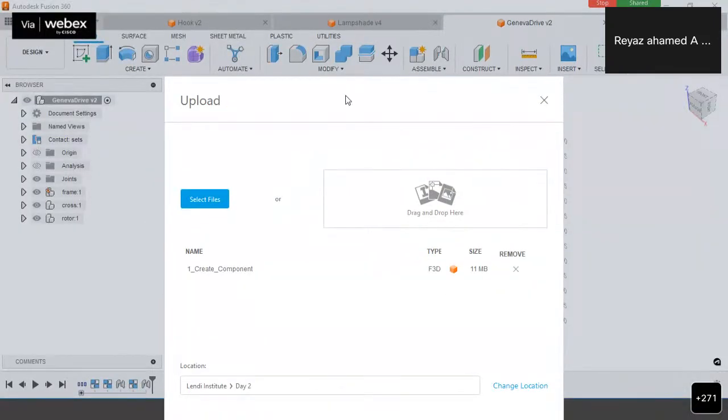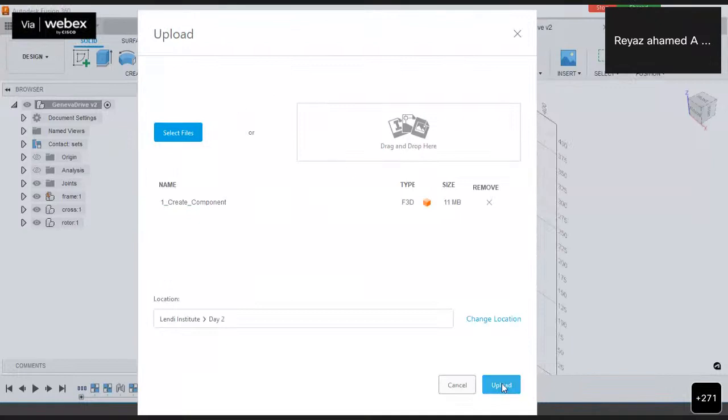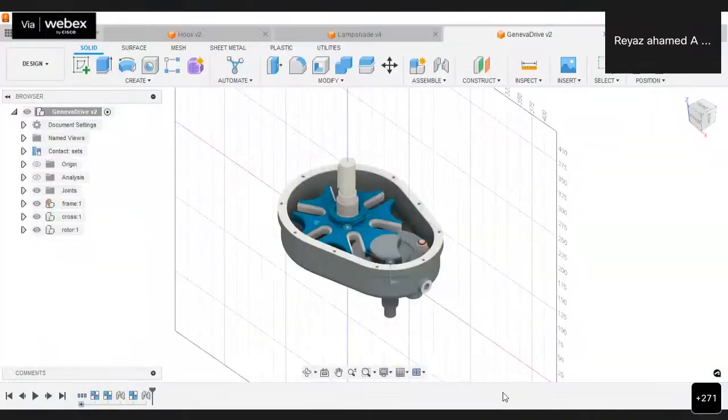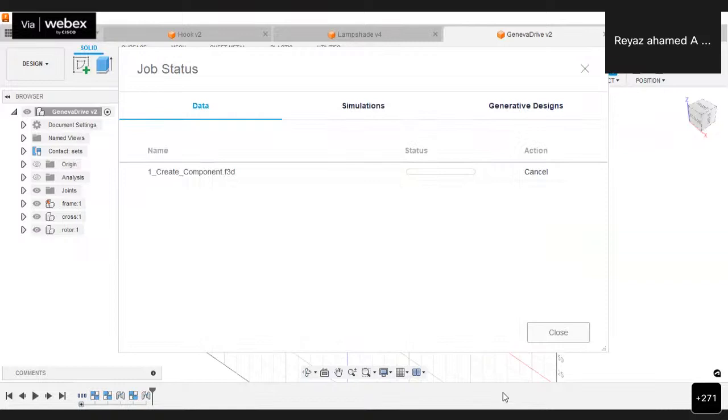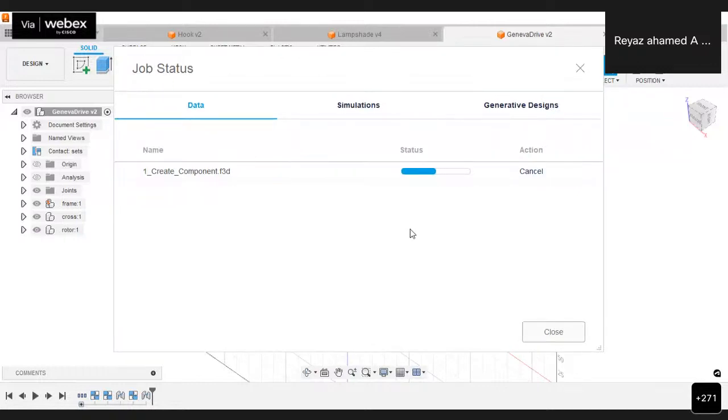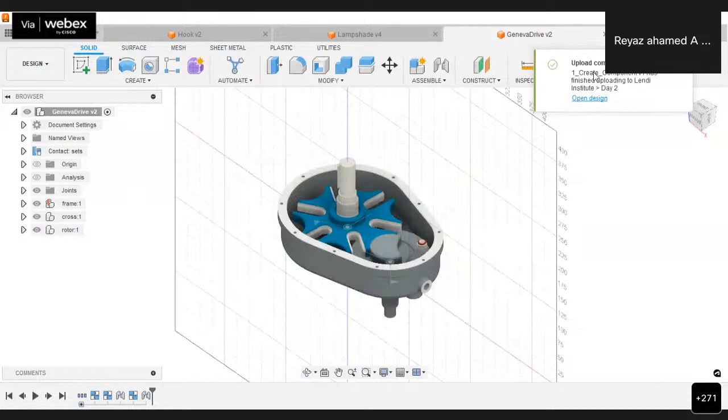See, now the file is going to get uploaded. Just click on Upload. Here you can see the status, how far it is uploaded, the job status actually. This is a simple file, so it may take only a few seconds. See, now it is uploaded. The job status is completed. Upload complete. If you need to open the design, just click on Open Design.